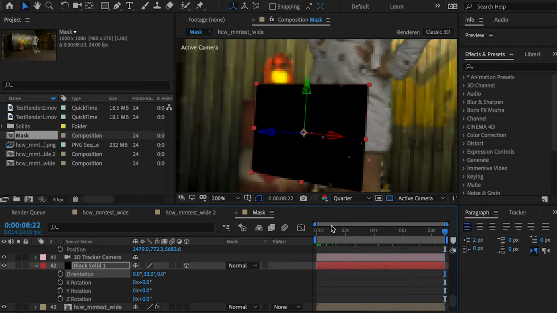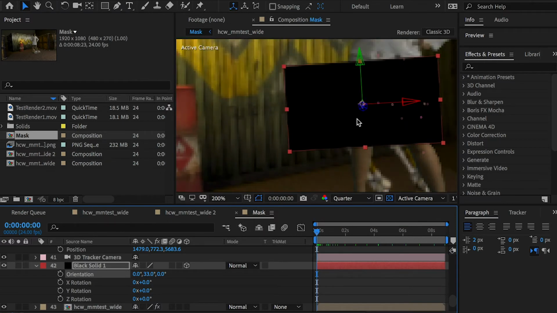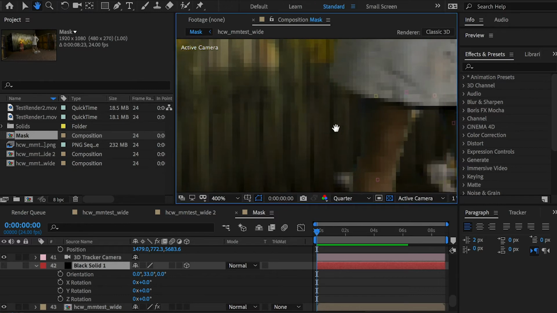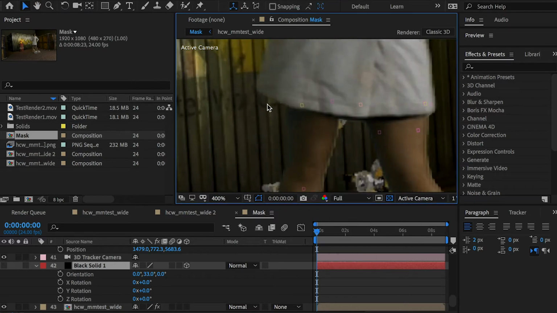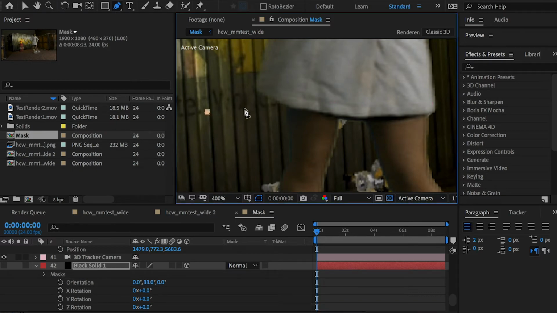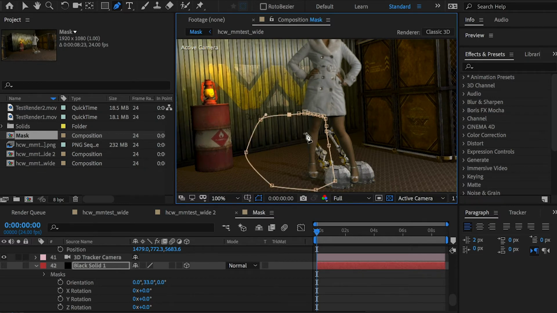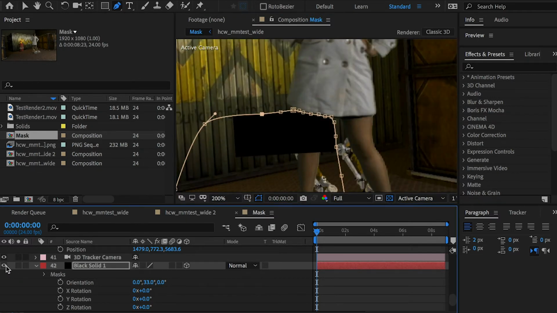And then what I'm going to do is I'll go to the first second and hide this layer, but with this layer still selected, and then I'm going to create a mask. So here I can change the preview to full so you can see the full resolution of it, and I'll use the pen tool to draw a mask. Right, and then you can show the mask and see how it looks.